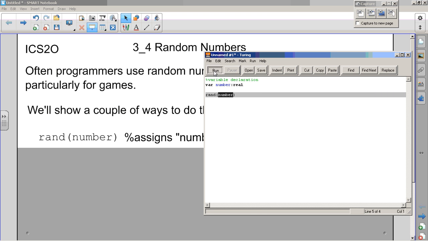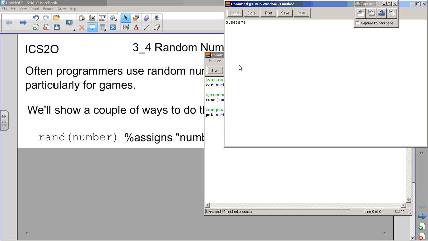And so what is this going to do now? Well, it didn't do anything, right? This is our processing part. We need an output part here, don't we? So we're going to put our number, because the random number was stored in there, and we've got to run it. Okay, random number between 0 and 1 doesn't look very good.